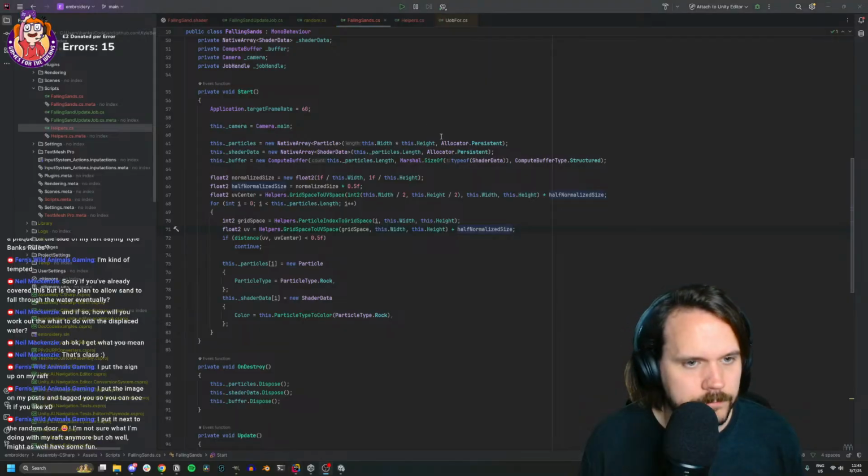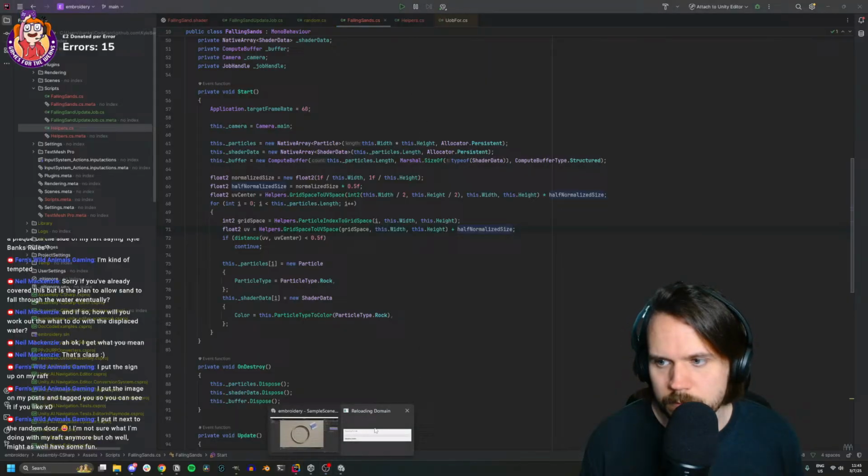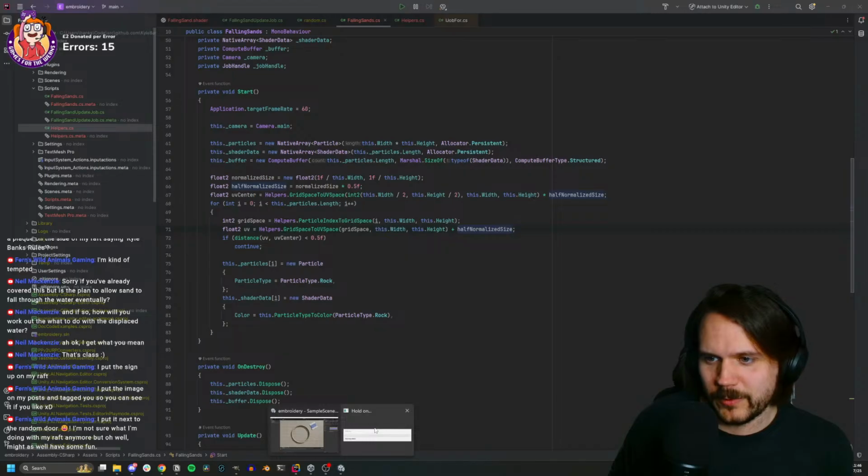I think that should work. Put next to the random door. I'm not sure what I'm doing with the raft anymore, but oh well.